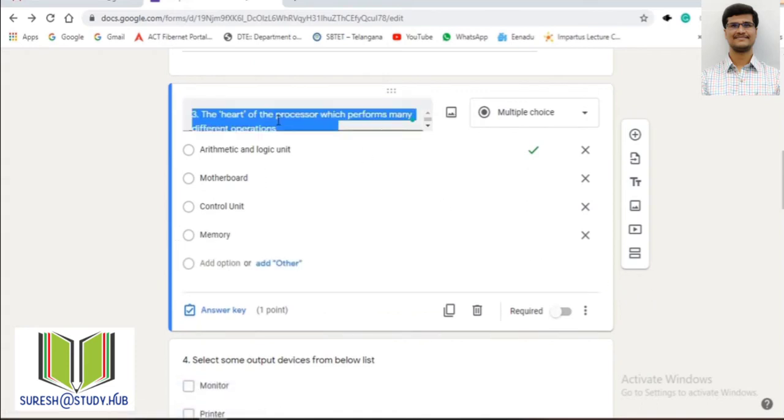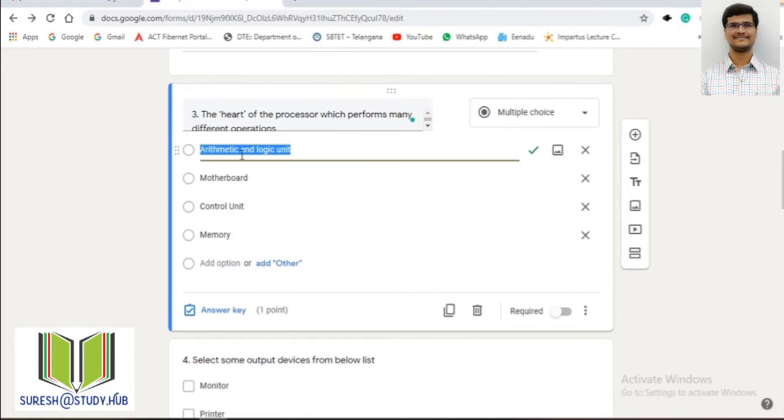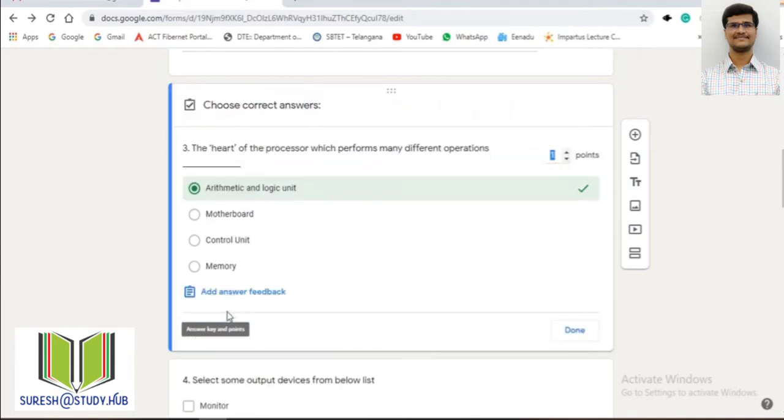That's it. You write the question over here, and if it is multiple choice, these options will come directly. Just select that particular option and you can type the option. And once that is over for this multiple choice question, click on answer key, and you have to select the correct answer and click on done.